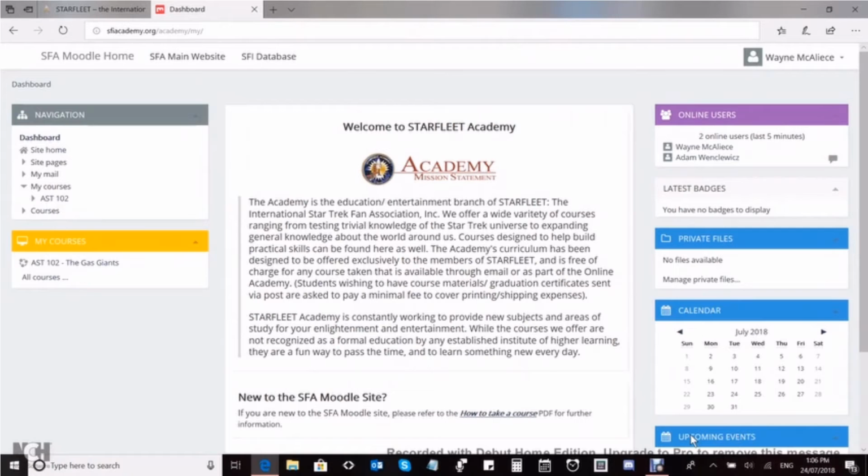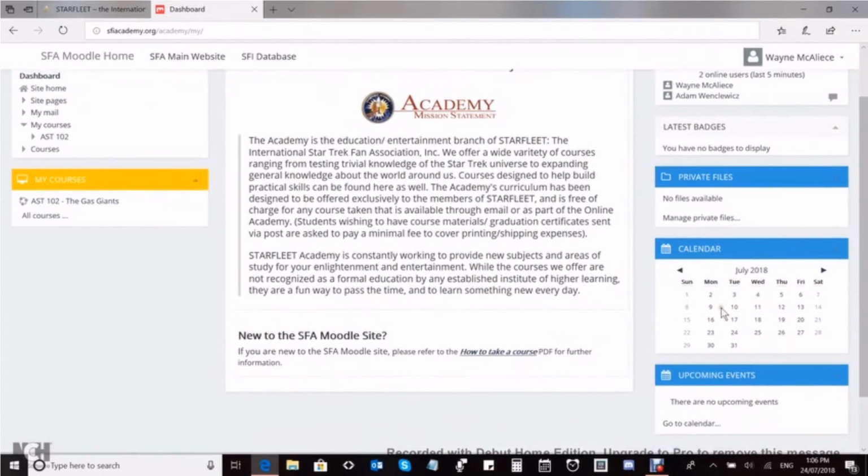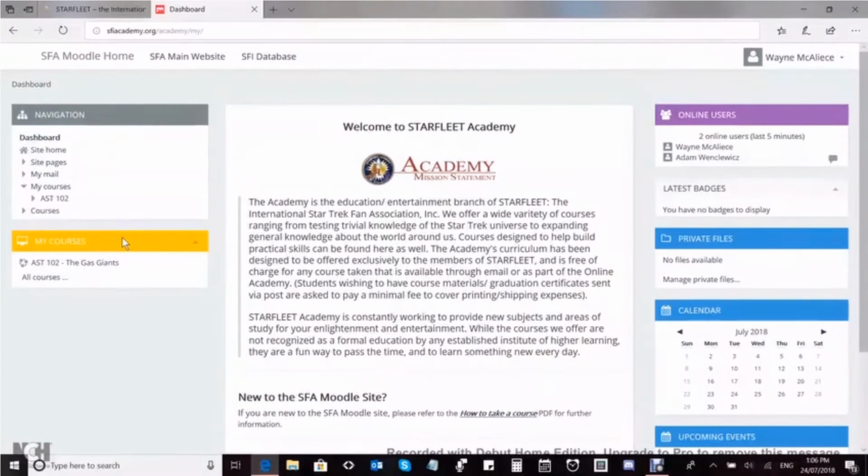This is your dashboard. This is what's inside on your account. I'm doing a course at the moment, the Gas Giants. You can see who else is online. You can actually message them if you want. You've got a calendar, which I'm not 100% certain about. I haven't actually gone into this for a while, so I've got to get my head wrapped around it again. Now, if you want to pick a course, click on courses, which is on the left hand side. I apologize for my slow computer.